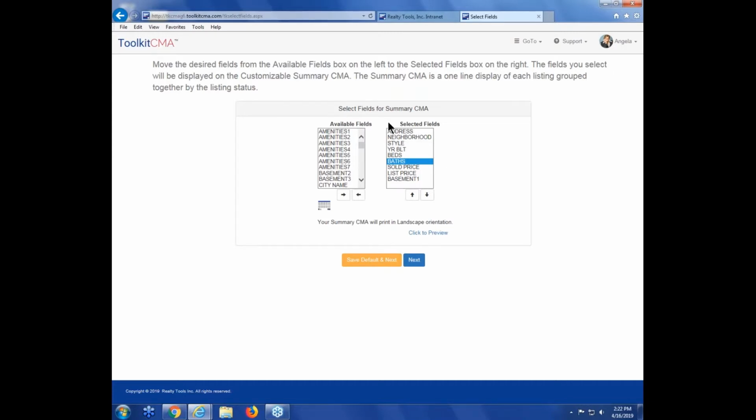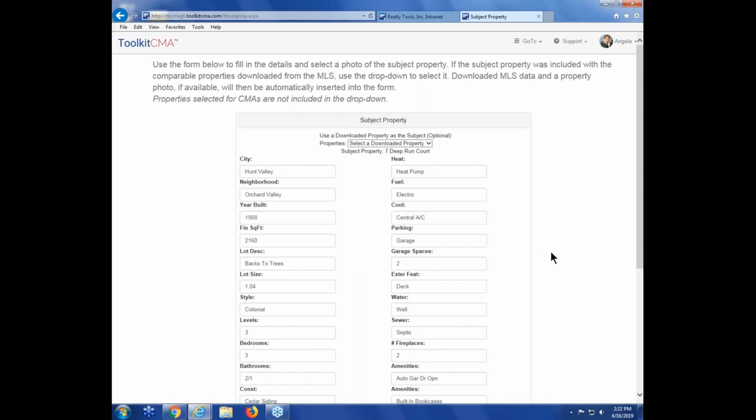Once you're done selecting the fields, if you then wanted to use those same fields for all of your summary CMA pages in the future, then you can save it as a default. When you're done, click Next, and then we'll reach the subject property page.